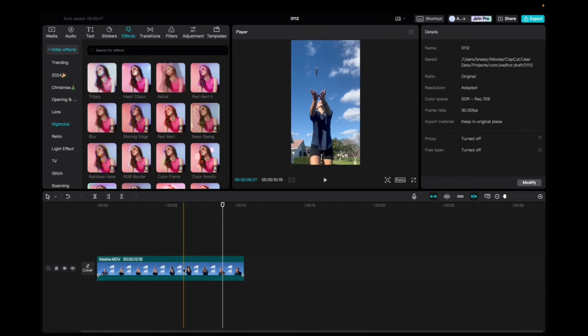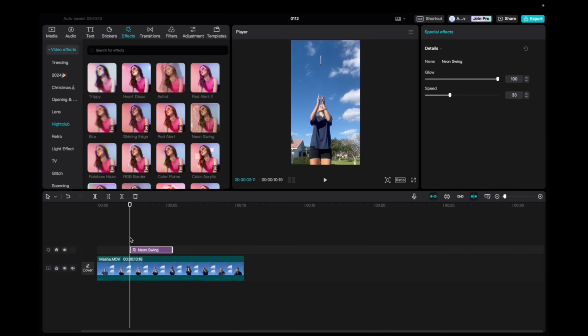Today I have a quick one for you guys on how to locate and utilize the neon swing effect on CapCut. So initially what you're going to want to do is go up to Media, click and drag your clip to the timeline. Once you have it there, we're going to go up to Effects, Video Effects, go down to Nightclub, and then scroll to find the neon swing effect. Click and drag it down to the timeline.